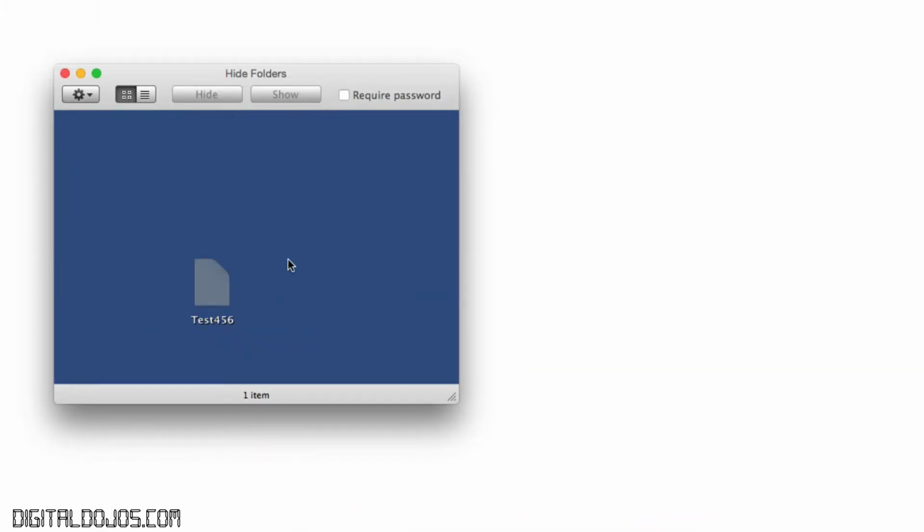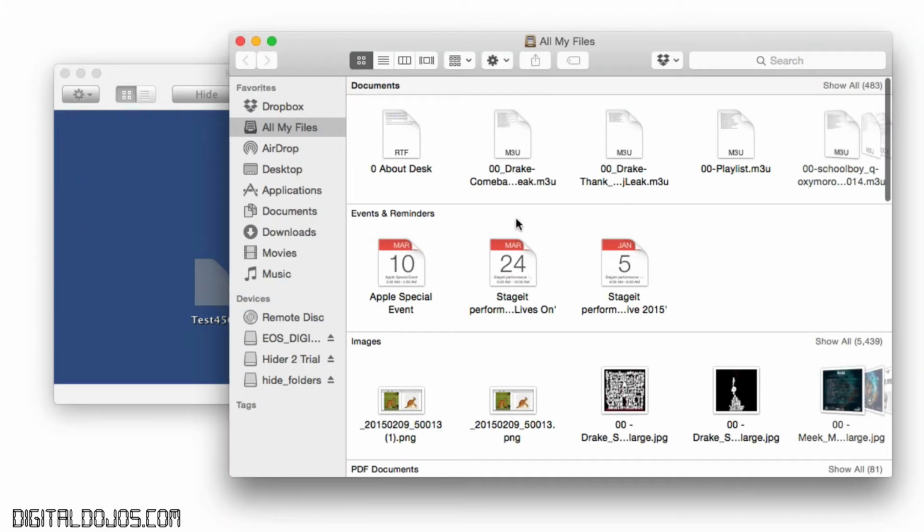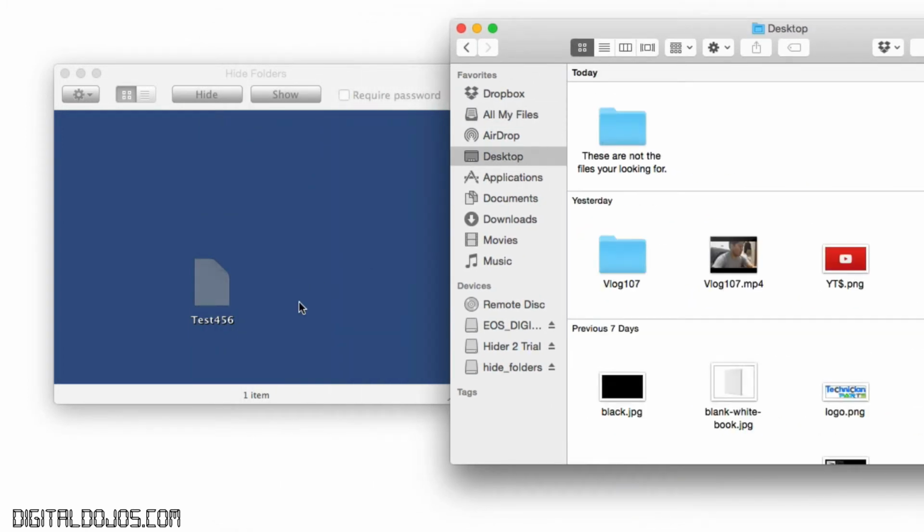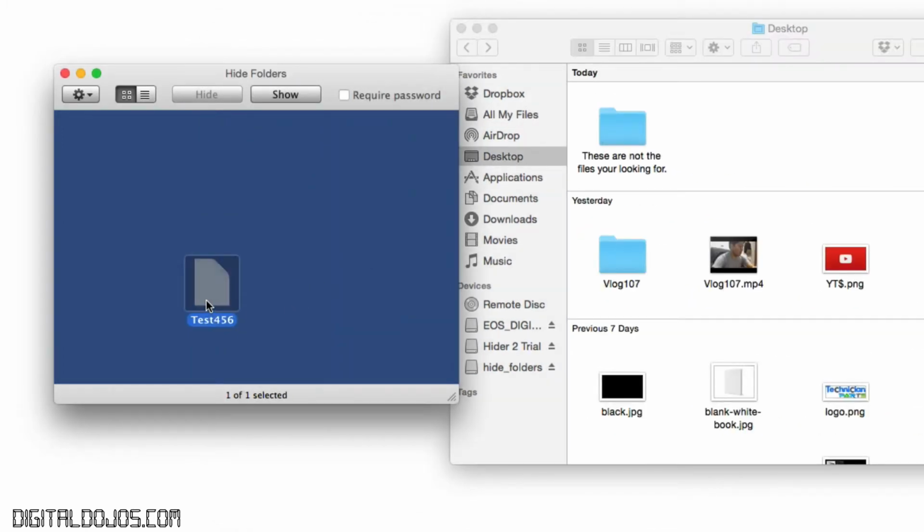So Hide Folders works by you dragging in files here. For example, I'm going to go open up my Finder window here. So I have a test document that I set up in here. If I click it here, I can simply hit show, and you're going to see in the Finder, it's going to automatically display the file right here. I hit hide. It hides the file. That simple, that easy. But I can also have it require a password.